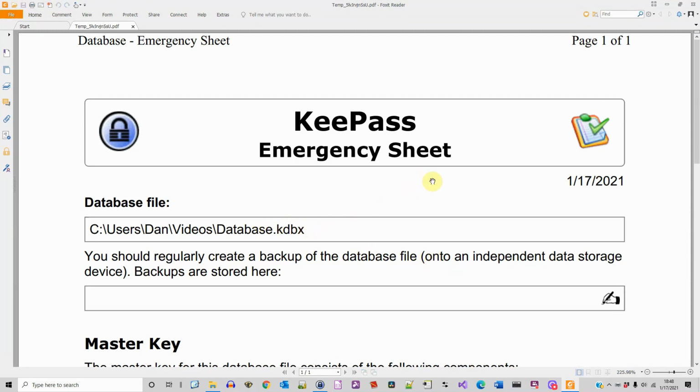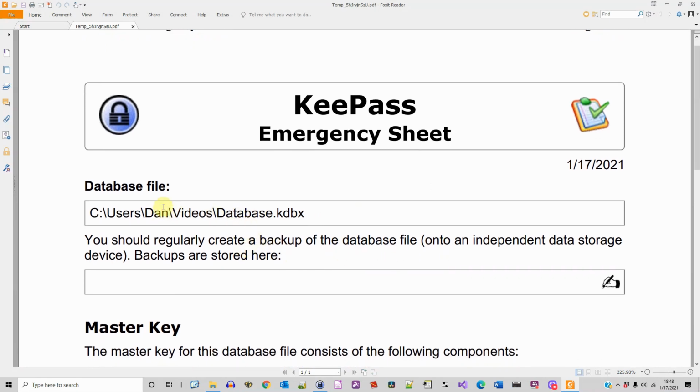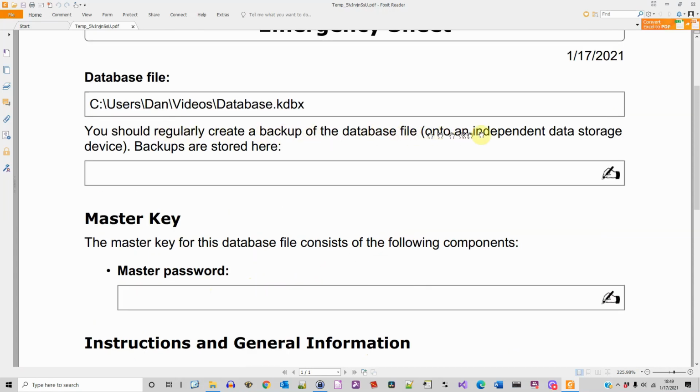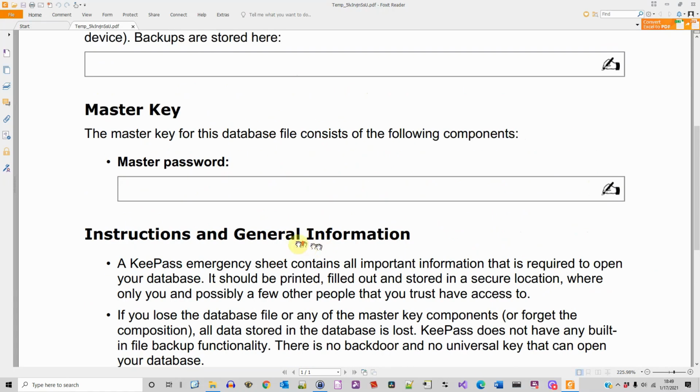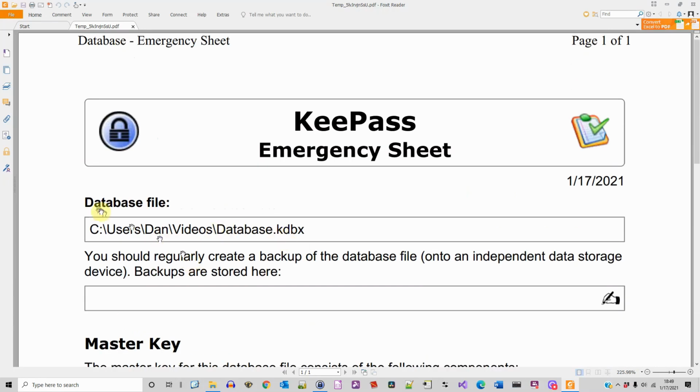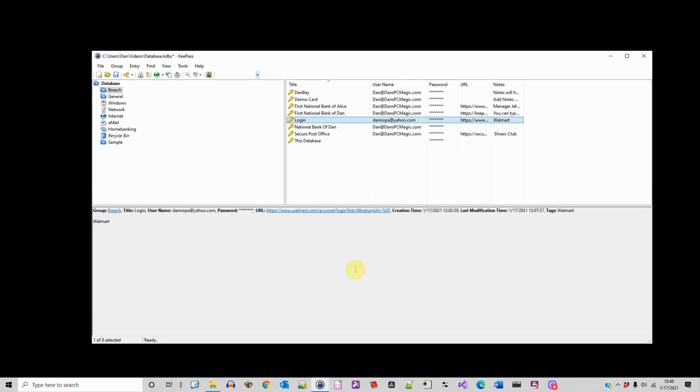This is what the emergency sheet looks like. It has got the path to the database, in case you forget that. You should write down here, in this area, your master password. When you create database backups, you should write down their location here. This is where you write down the location of the master password. That should already be in the hard copy under this database, which makes this sheet kind of redundant, but that's okay. Redundant's not bad. In any case, you should be good to go.